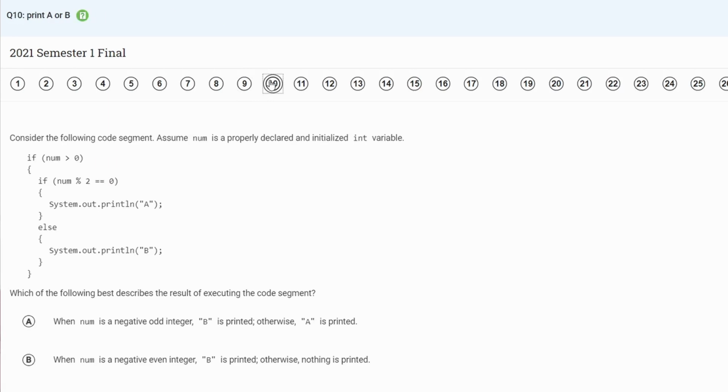All right, let's look at question 10. Question 10 is: if num greater than 0, if num modulus 2 equals 0, basically if the number is even, print A, else print B. When you see this, you should recognize it as being if the number is even. Modulus 2 is always about being even.